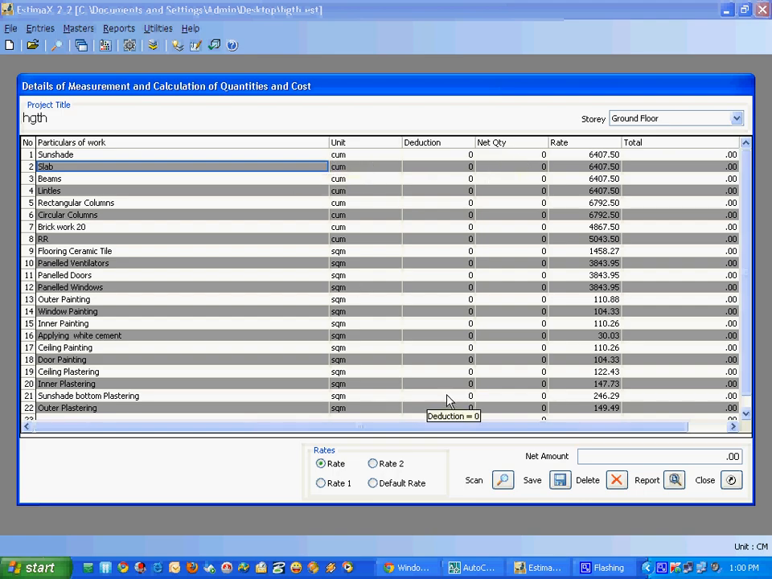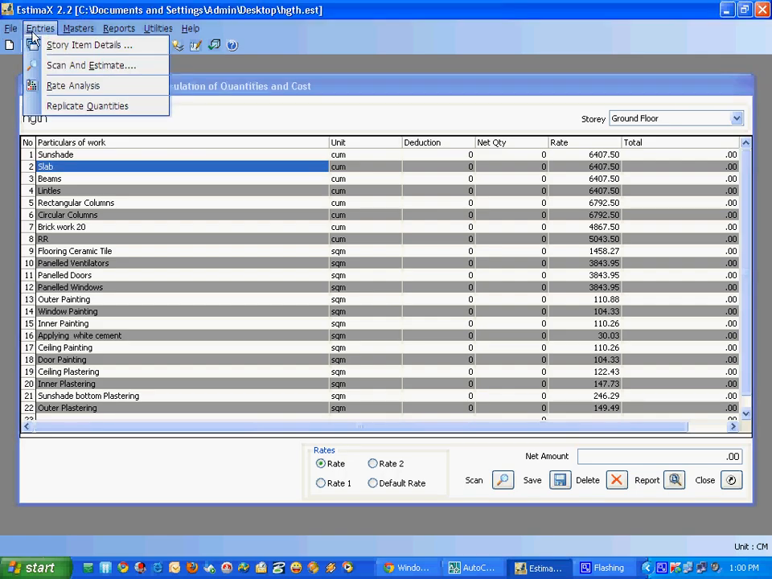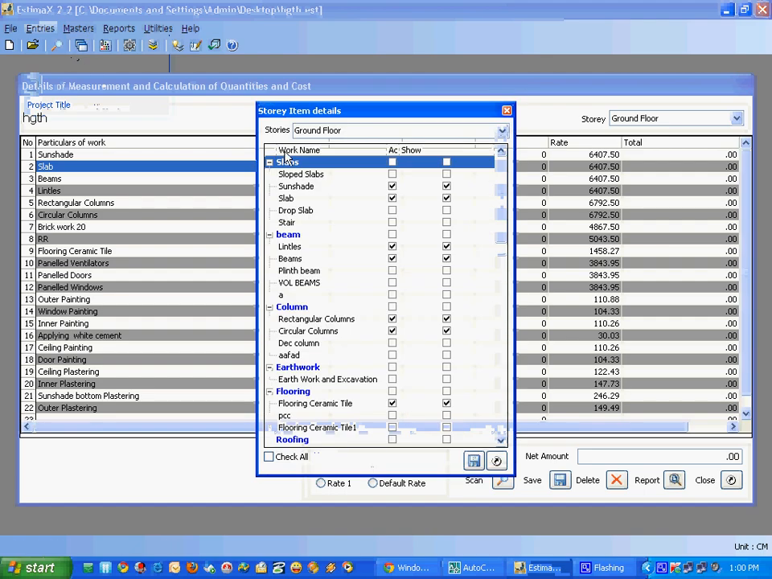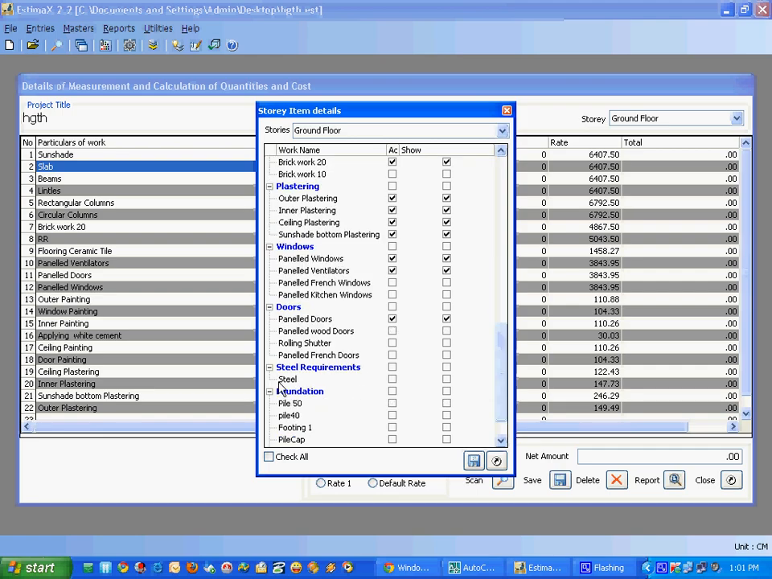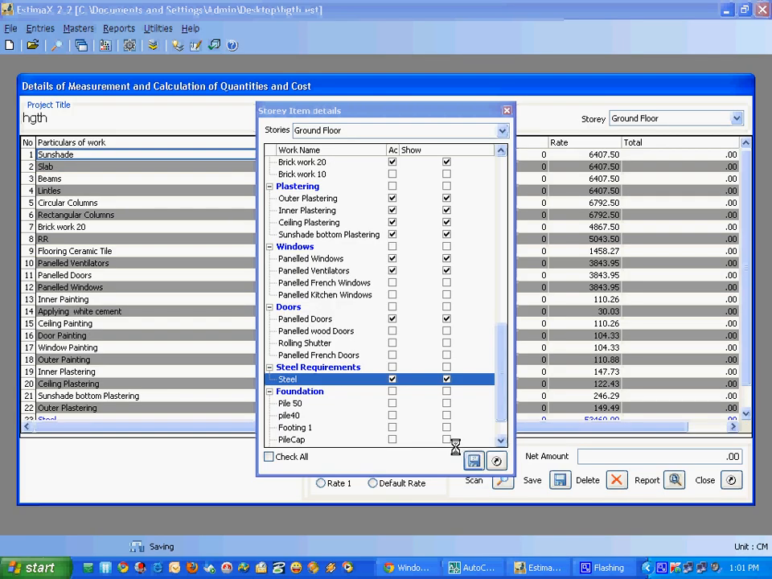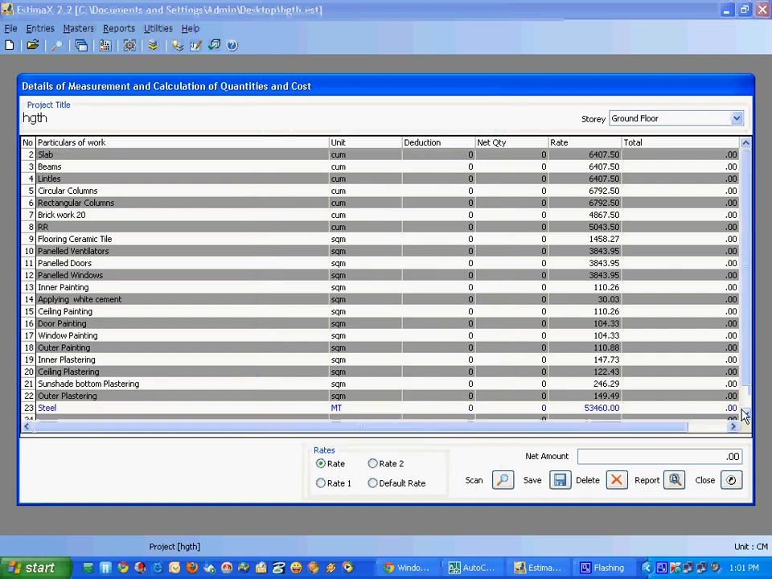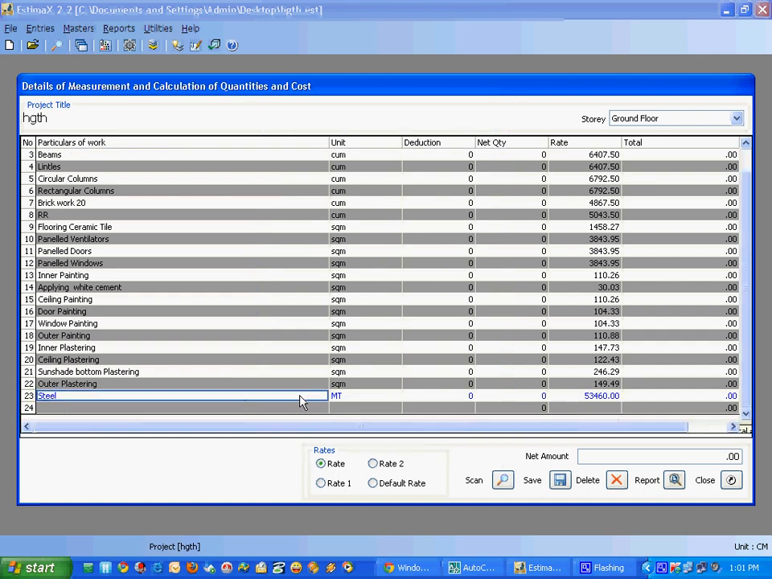Other than these items in Estimax, if you want to add more, you can do it by following the story item details from the entries. Mark the item which you want to add and save it. With this, you can see that it has been automatically added to the main window. It can also be removed in a similar manner.